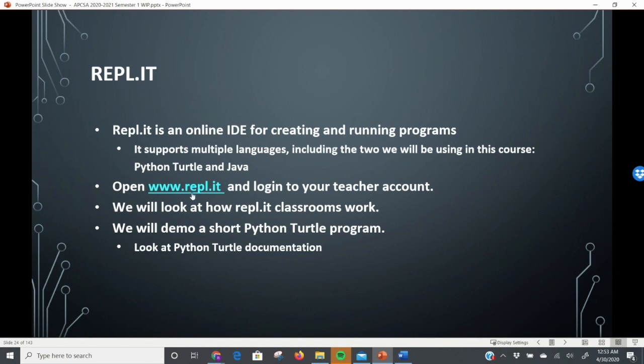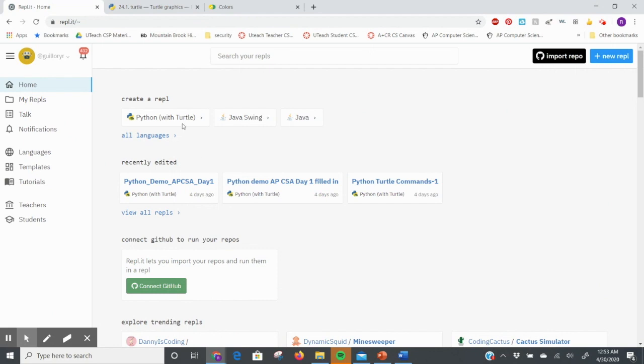So what I'd like for you to do now is to open up Repl.it and log into your teacher account, and we will take a quick look at how Repl.it classrooms work, and we will also demo a short Python Turtle program. All right, so the first thing you should do is to open up REPL. Mine is already open here. I've already logged into it.